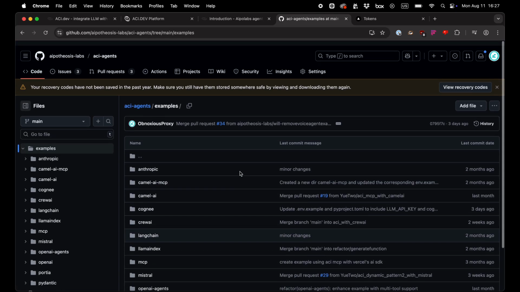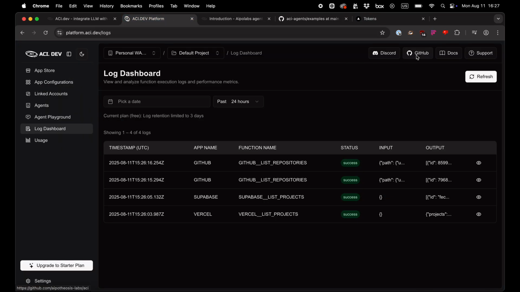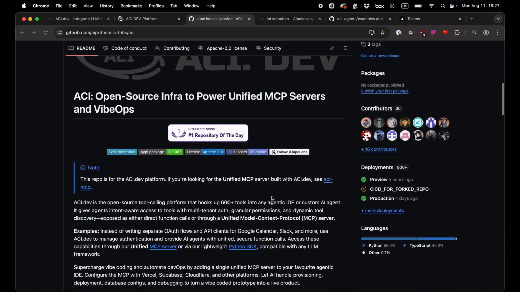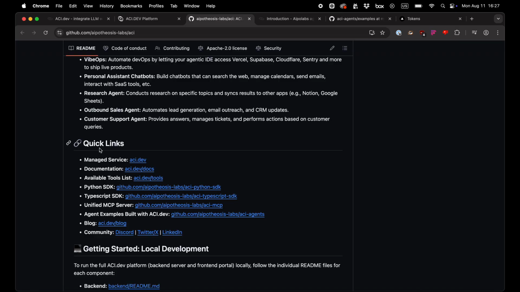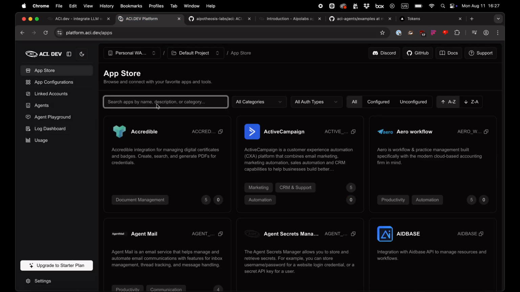So here you can see different usage patterns with popular frameworks as well as inference providers. You can also find this document if you go to our main GitHub repo and go to the quick links section. So in order to use this, you can also directly ask the MCP to help you incorporate these patterns into your code base.